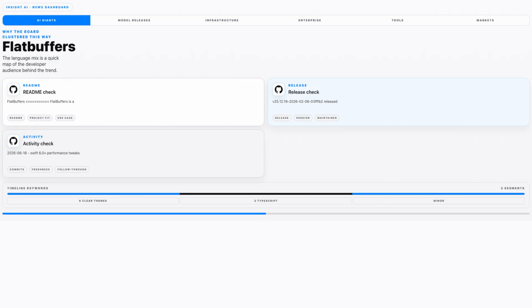The broader board covers 10 source-checked repos across 6 editorial themes. The language mix is 3 TypeScript repos, 2 C++ repos, 2 Go repos, 1 C repo. That matters because a mixed language board usually means several developer workflows are moving at once. The clean read is when the README, release, and activity trail all point to the same use case.